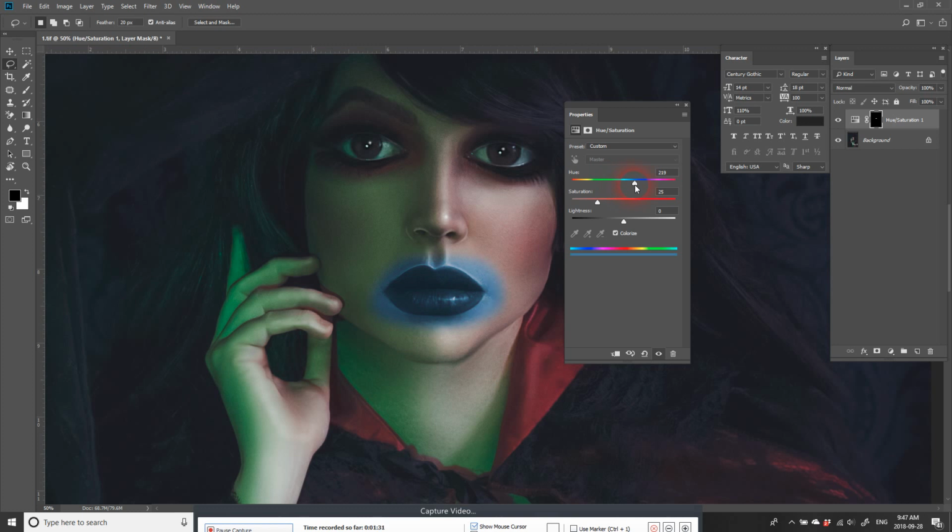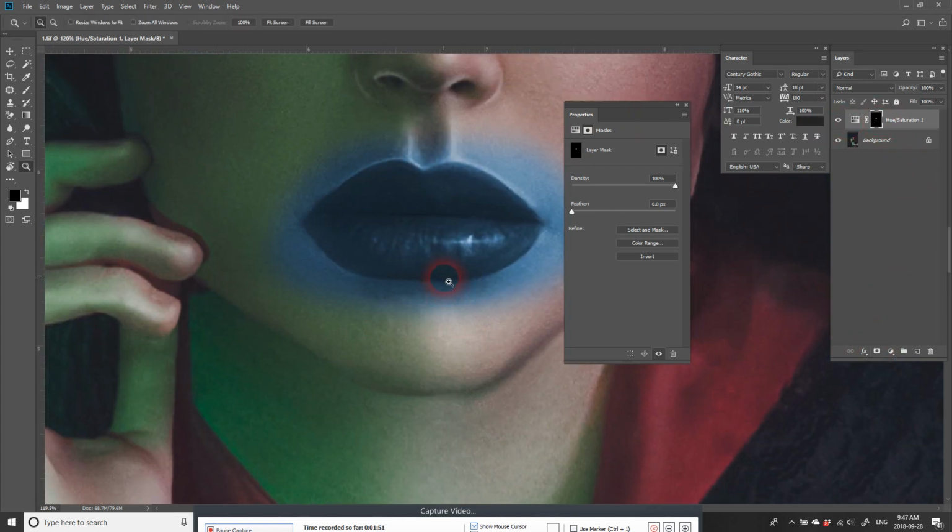I like the blue. I'm not sure, because we have all this fallout here because I selected so much around the lips. So what I'm doing is adding a mask to my Hue Saturation. I'm going to zoom in.